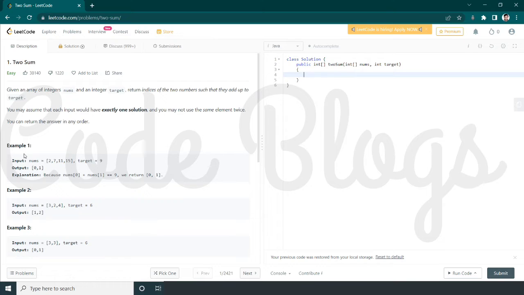So in this example, the zeroth position number is 2 and the first position number is 7. Their sum is our target, that is 2 plus 7 is equal to 9. That's why they are returning their indices, that means 0 index and first index, inside an array. So first of all we have to check which numbers' summation is 9, and then we have to store their indices inside an array and return it.